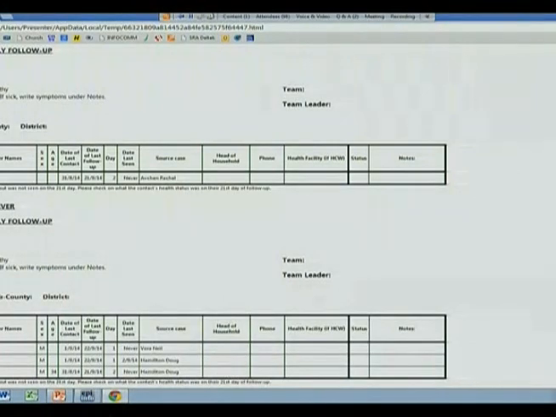All of this, ID all the way through health facility, fills in automatically if there's a value in the database. So it's just taking what you've got in that contact form and putting it there. Phone number if you've got it, information so someone can actually find this contact. What's in this bold box, status and notes, is all that the contact tracing team needs to fill out.